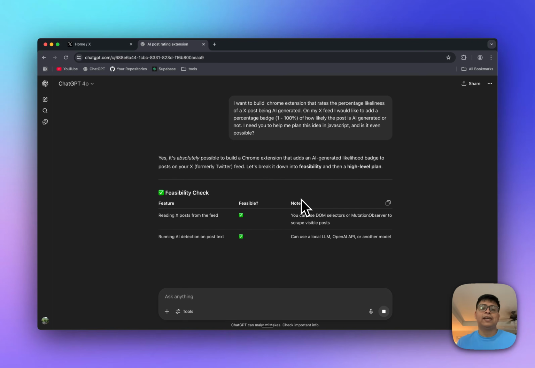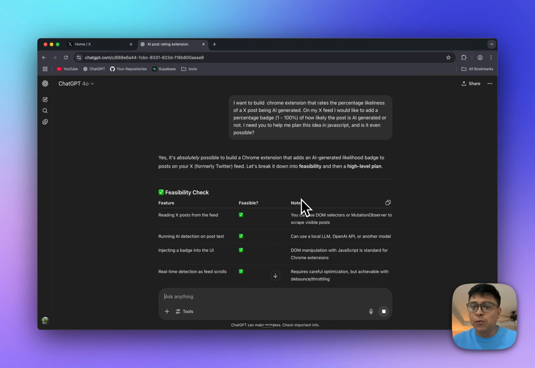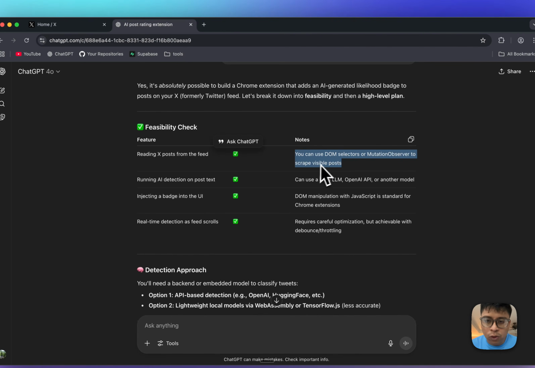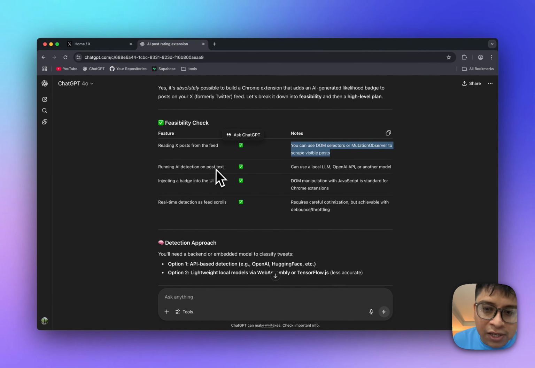So yes, it's absolutely possible. That's music to my ears. We're going to be able to build a Chrome extension that adds an AI generated likelihood badge to posts on your X feed. We're going to read the X post from the feed, and you can use the DOM selectors or whatever, and run AI detection on posts. This is going to be an important part here: we're actually going to be using AI to detect AI generated posts. Talk about the irony, right?